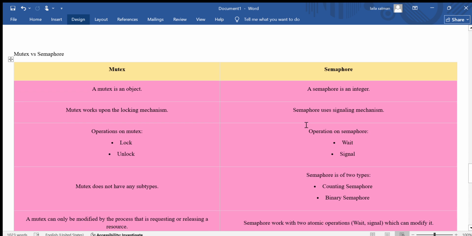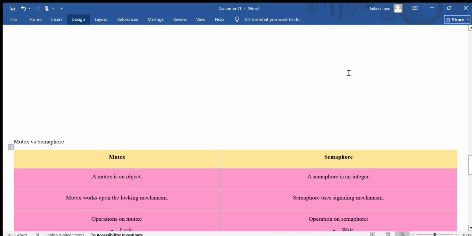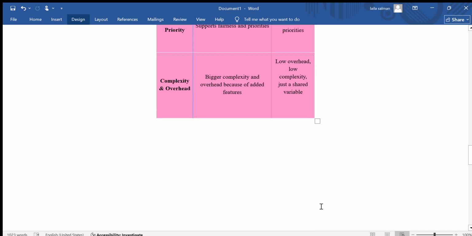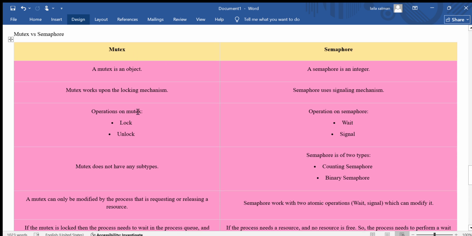Now, Mutex versus semaphore. Mutex is an object, while semaphore is an integer. Look here, semaphore is an integer, Mutex is an object, and spinlocks is a variable. We have to notice this. Then, here Mutex works upon the locking mechanism. Semaphore uses a signaling mechanism. Mutex operations are lock and unlock.